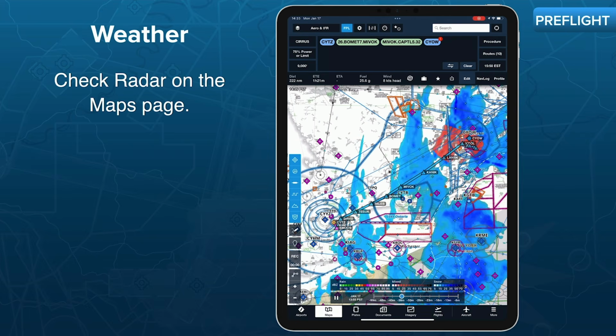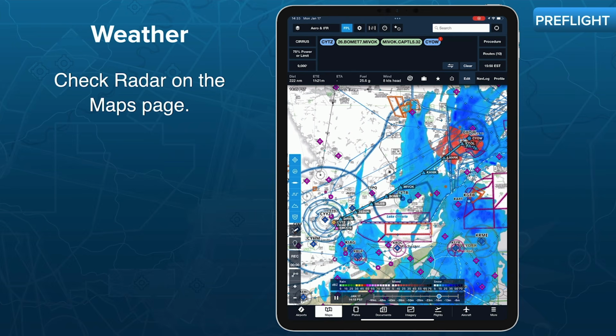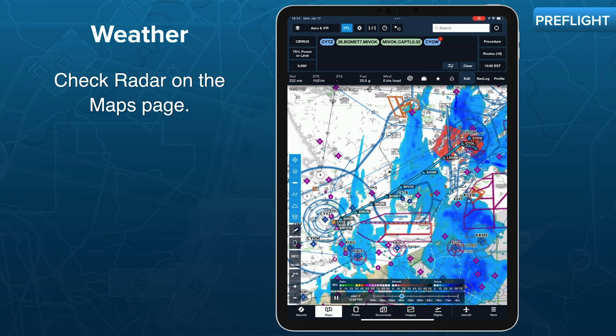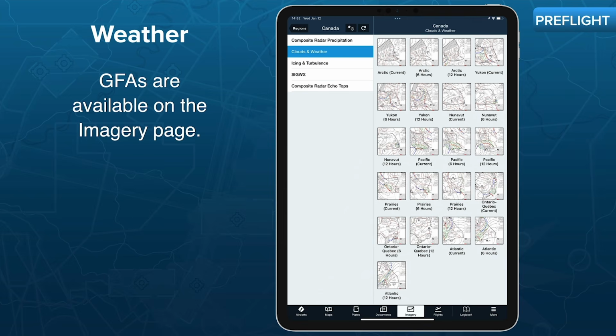All right, I'm also going to check weather. On the maps page, take a look at the radar for the flight. GFAs, which are available on the imagery page in ForeFlight.